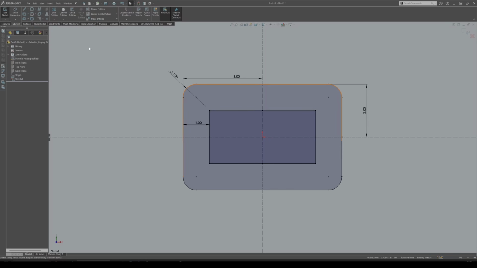So that was just a quick, simple video on sketches and how you can manipulate them, define them, the basic functionality of a few different things.